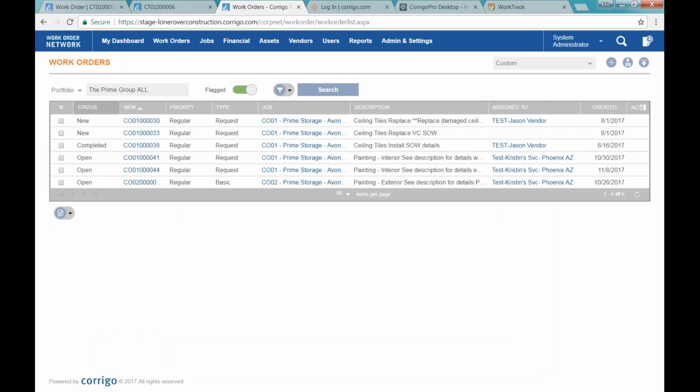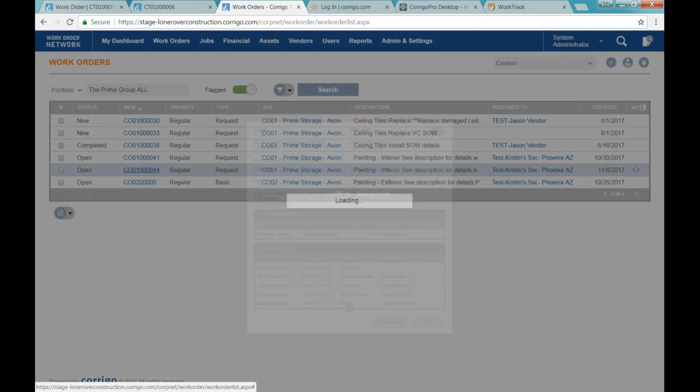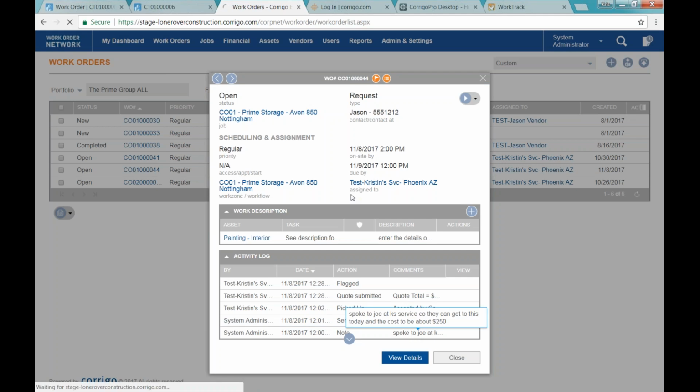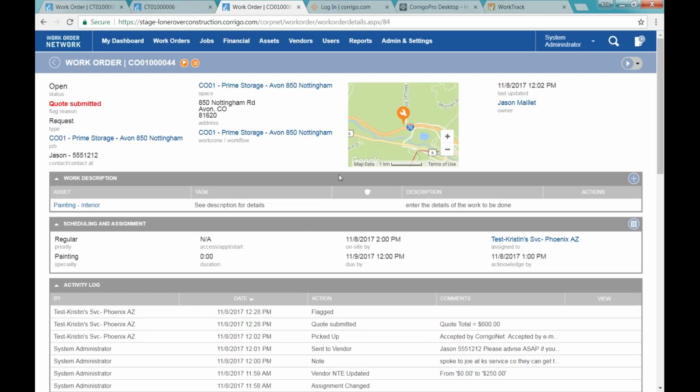Could you show us real quick how to, say we need to add a second vendor to this ticket, how to do that? No, don't worry about that. No, you don't want me to show? Yeah, don't worry about that right now.